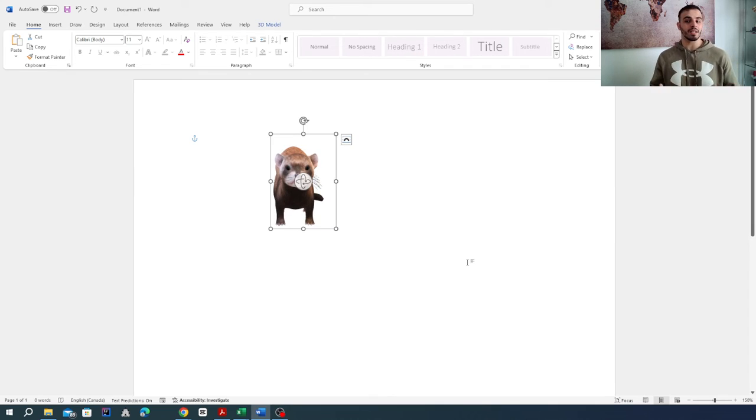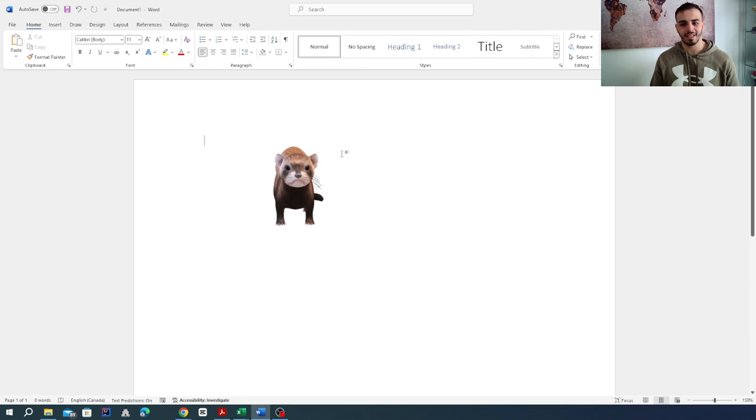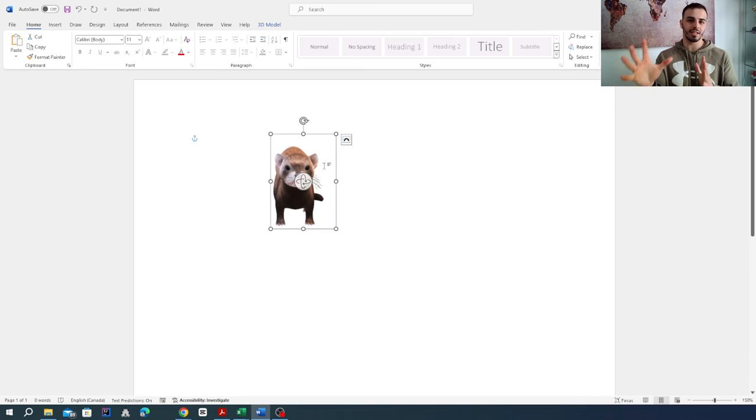So as you can see, there are a lot of 3D models that exist. And you can do pretty much whatever you want with those 3D models. So you can modify them like you want. You can put them in the center. You can make them wider, smaller. So it's like a normal picture. The only difference is that it's in 3D and you can see the whole picture in 3D.